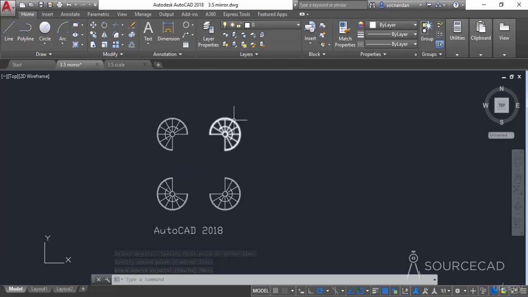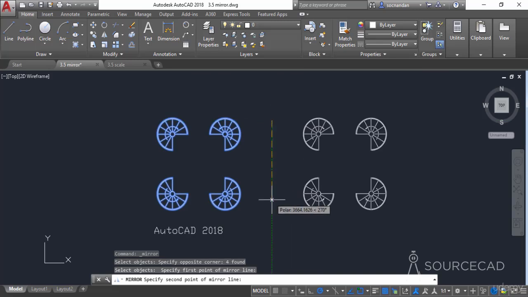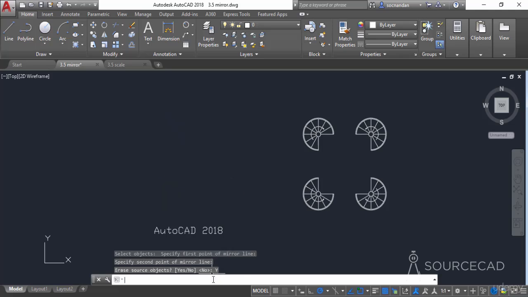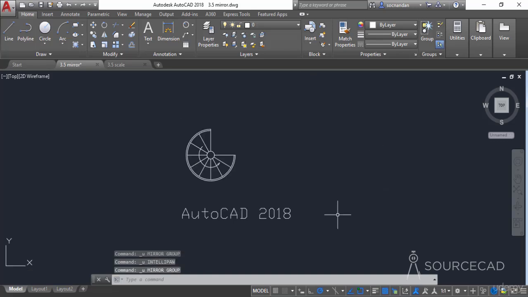Now in case you want to make a complete mirror image of all of these four geometries somewhere over here, you can again select the mirror tool, select the complete set of objects, press enter. Now again, you need to specify the mirroring line. So I'll select this as the first point and this point as the second point. And now let's erase the source object in this case. So I'll click on Yes, and the source object is deleted and a copy of that object is made here. Now let's press Ctrl Z a couple of times to return to the original geometry.